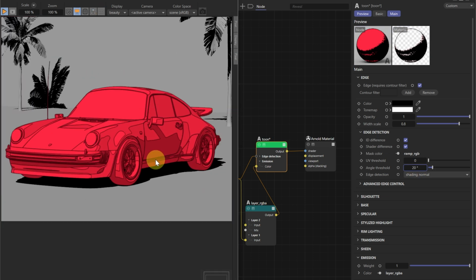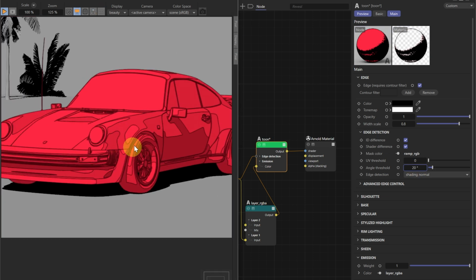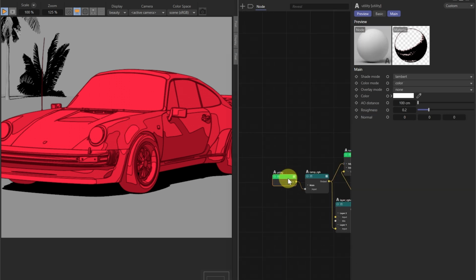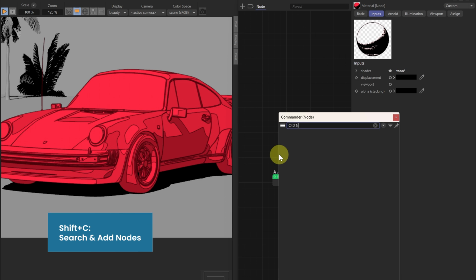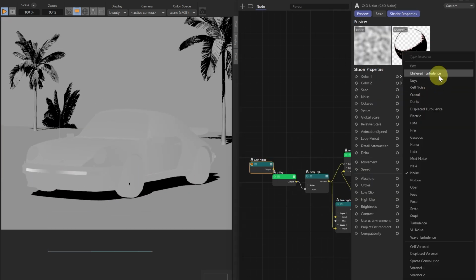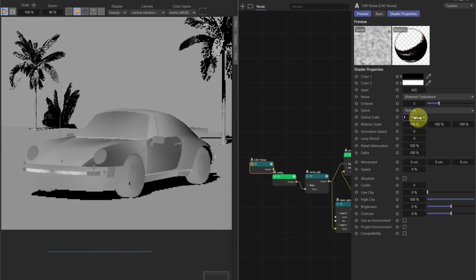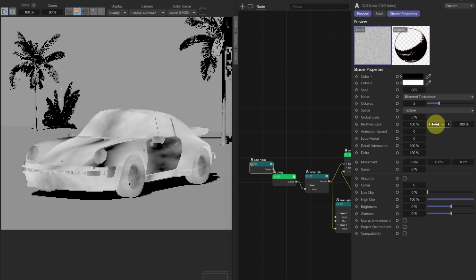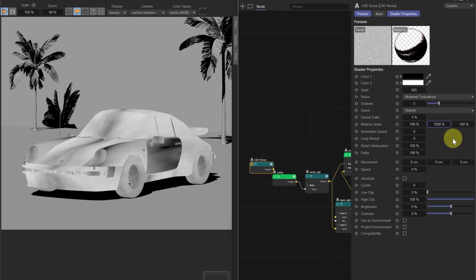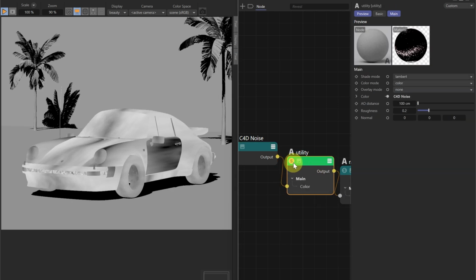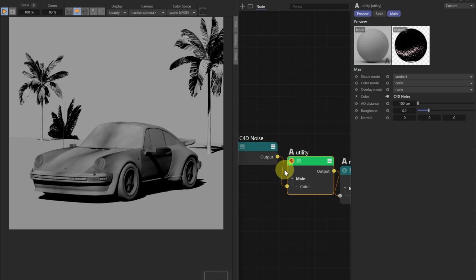It's looking good. But I feel like these transitions are still too smooth, so I'd like to add some displacement. Let's search for a Cinema 4D noise. And I'll use a blistered turbulence. It'll be cool to adjust the size and make it look something like this. I'm gonna plug this one into the color of the utility node. Basically, we are using this noise to remap the utility.